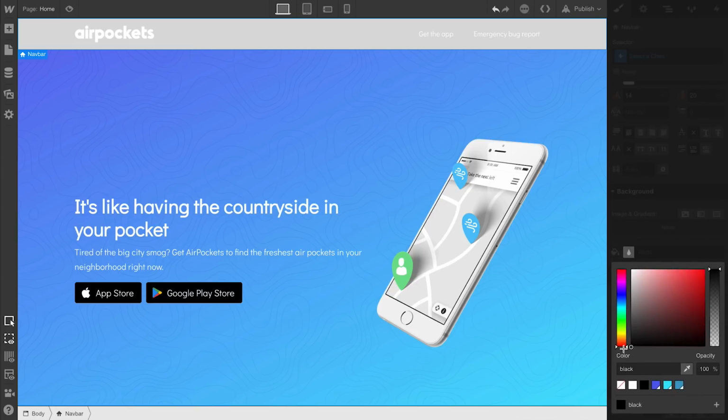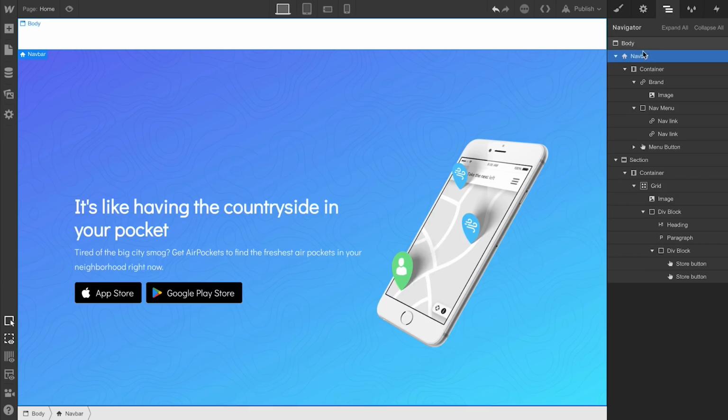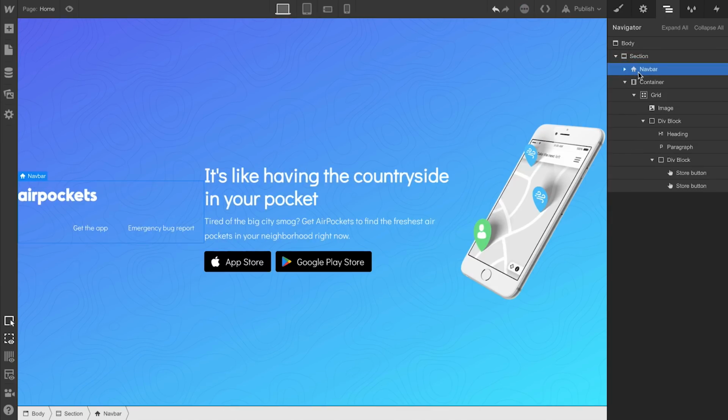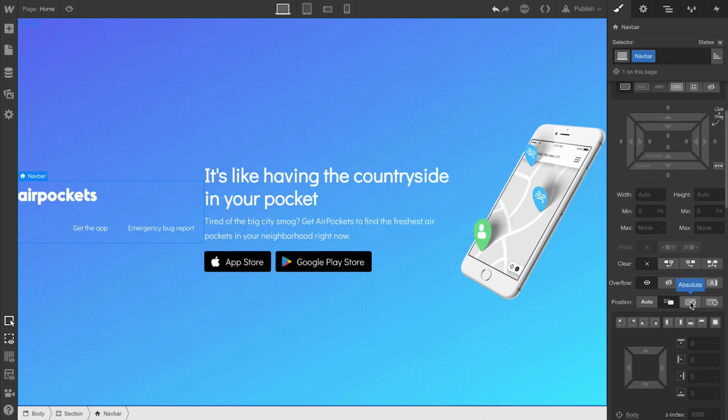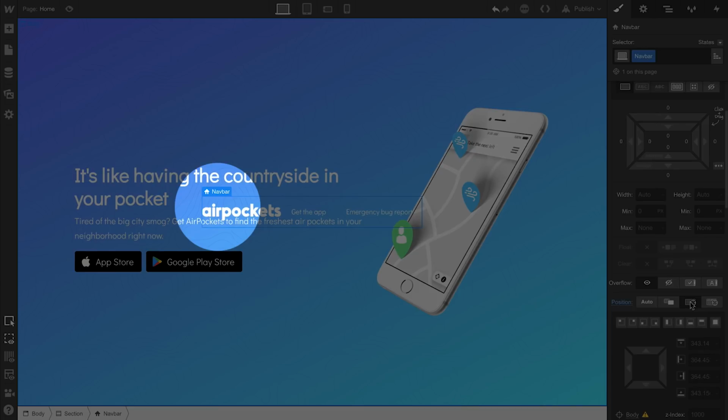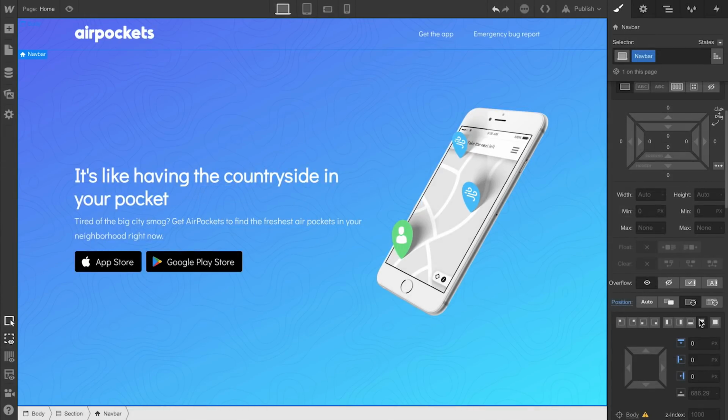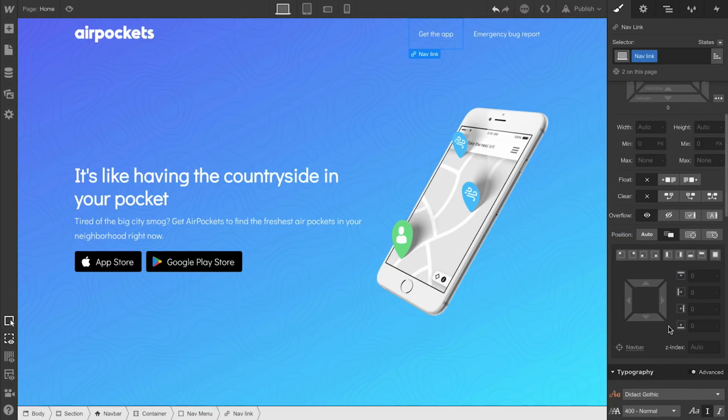But here's the thing. If we make it transparent, it looks white in the background because our body color is white. If we move the navbar in our section, though, then we don't have that problem anymore. So all we got to do is make our navbar absolutely positioned. That yanks it out of the document flow completely. Use the position preset to set it to the top. It works perfectly.